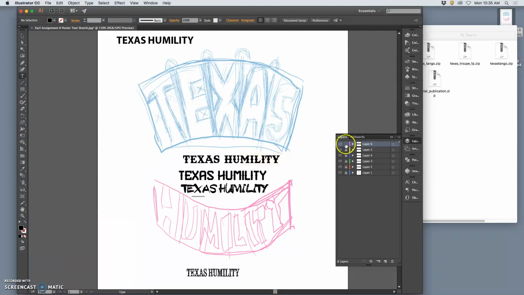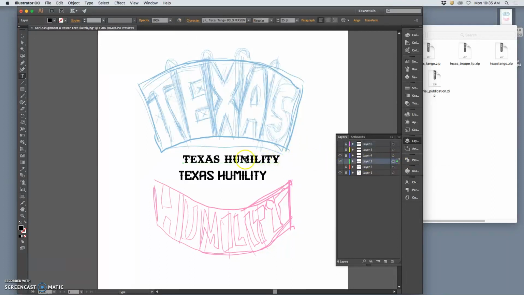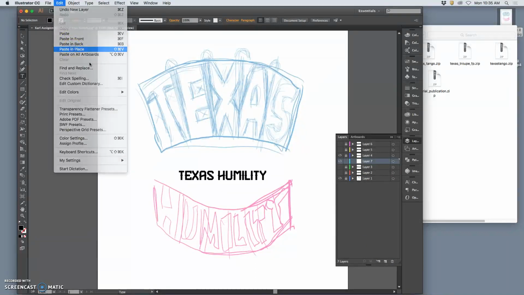The advantage of keeping something in the type tool phase is that you can edit it, right? You can turn them on and off. These are the 2 I want to keep, so I'm going to turn the others off, and then I'm going to unlock the one I want to use for Texas. Okay? Then I'm going to use the type tool again, select just Texas, copy it, lock it, turn it off, make a new layer, paste in place.